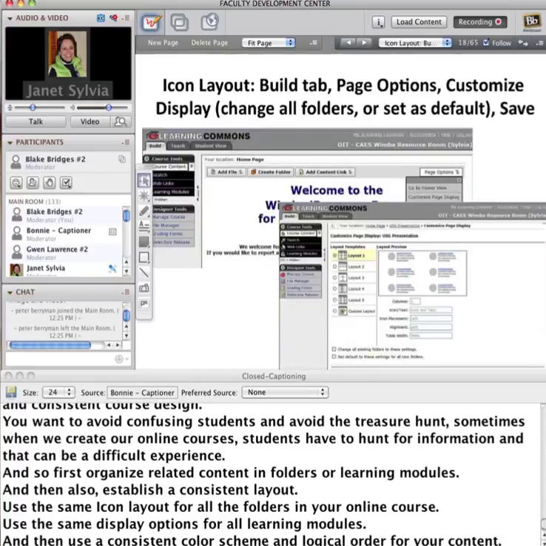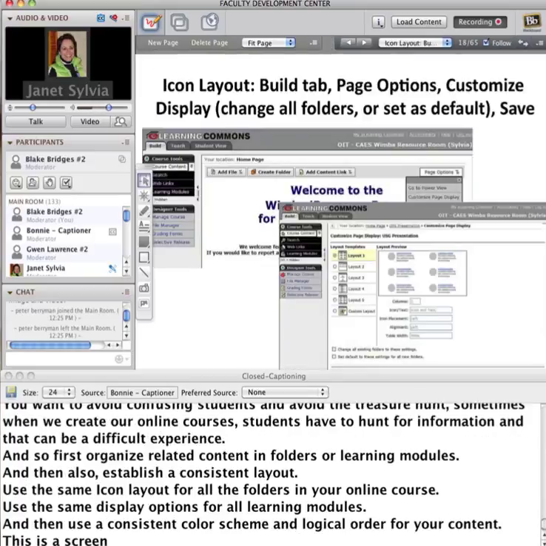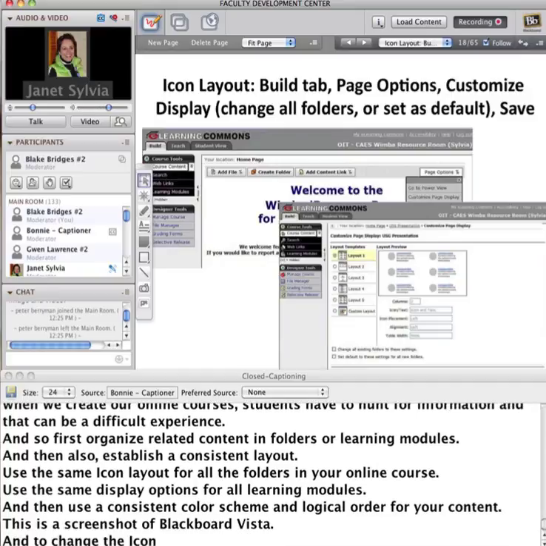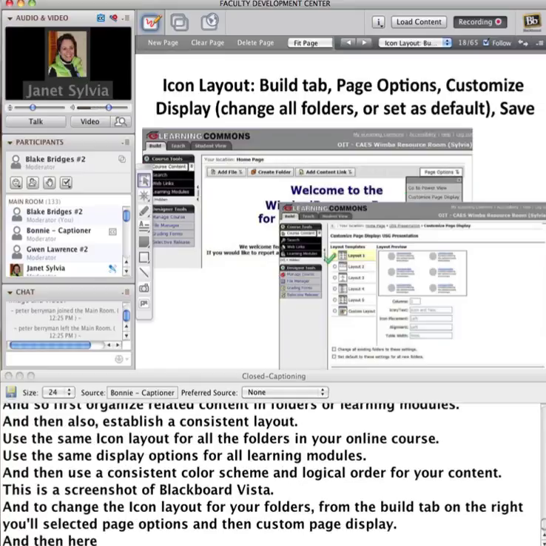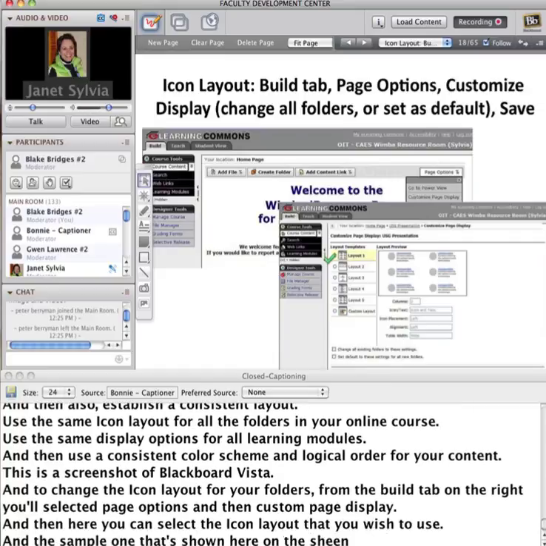This is a screenshot of Blackboard Vista, and to change the icon layout for your folders, from the Build tab on the right, you'll select Page Options, and then Customize Page Display. And then here you can select the icon layout that you wish to use, and the sample one that's shown here in the screenshot with two icons across and 3 down is a good layout to use.